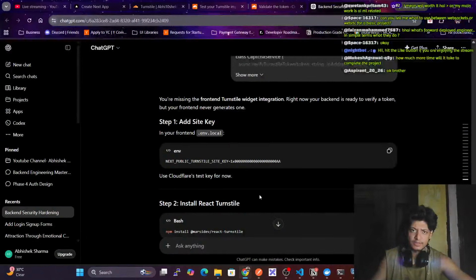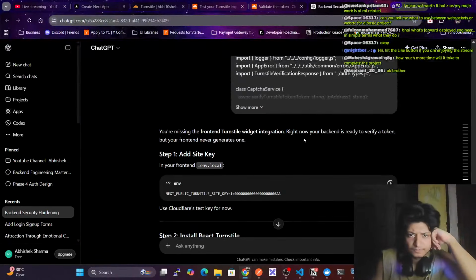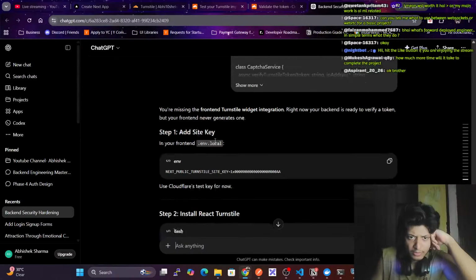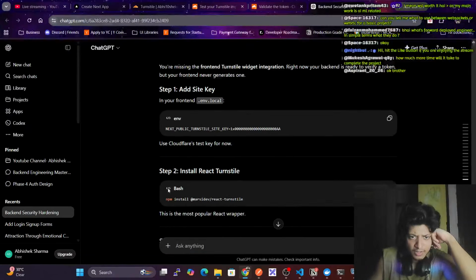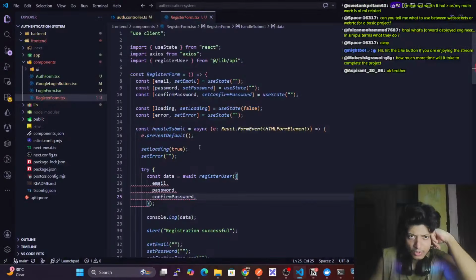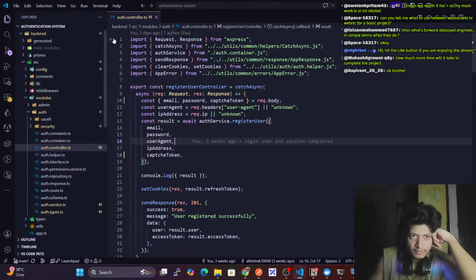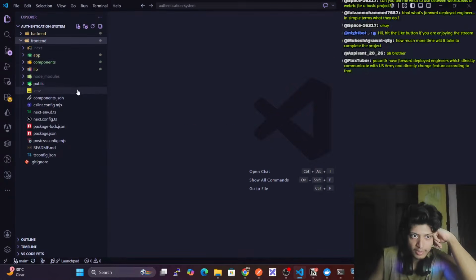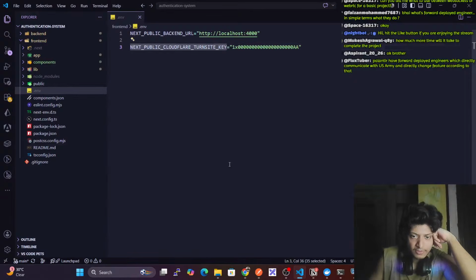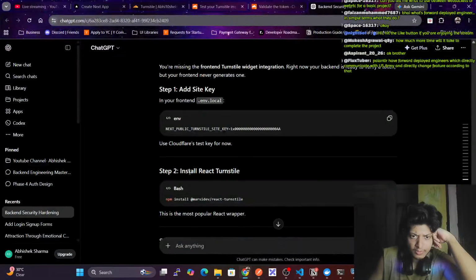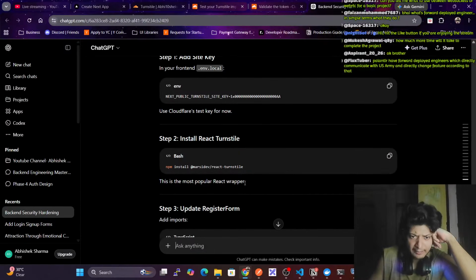Okay, we have this. You are missing the frontend Turnstile widget integration right now. Your backend is ready and verifies the token. Okay, add the site key. This is done. Hold on, where is it? Close this as well. Go here, frontend .env, site key. We have this, okay. And if I go here, install React Turnstile. This is the most powerful React wrapper.